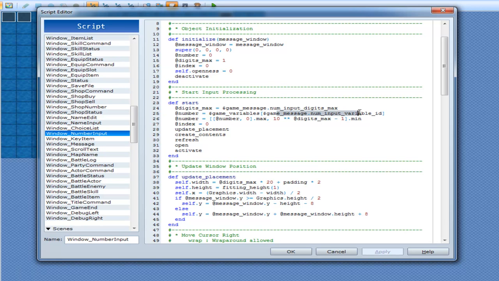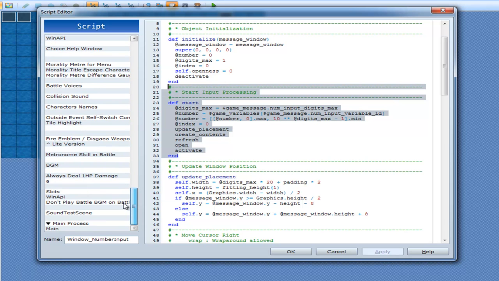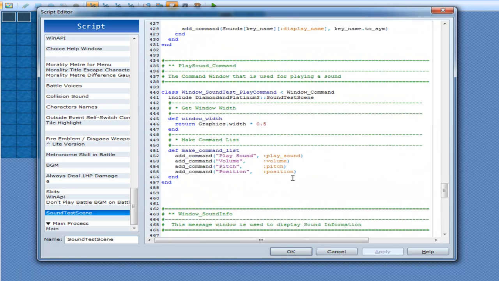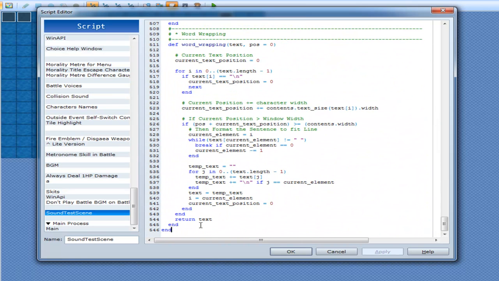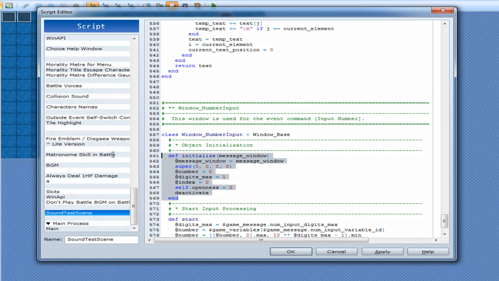Same being for your number input variable ID. This we need to redefine, because we don't want to store this stuff in a game variable. We want to store this stuff in a local variable, which we can access. So let's do that. Alright. Starts. Nope, not start. We need to copy. Go down, start test scene. Making a new class that inherits from this one. And get rid of all that.